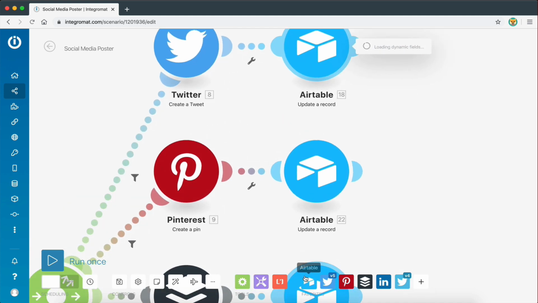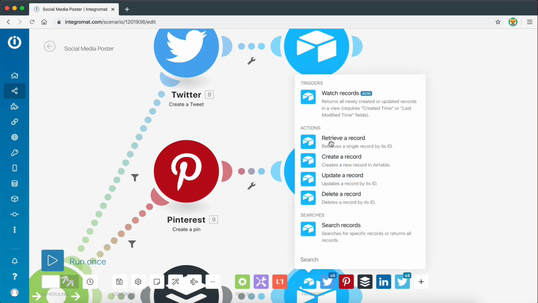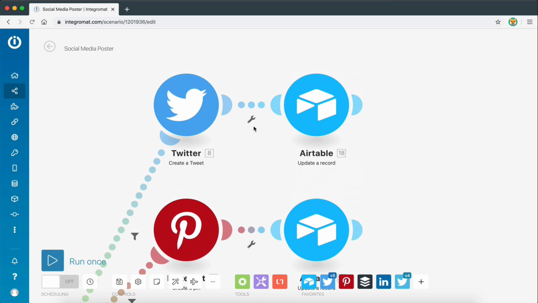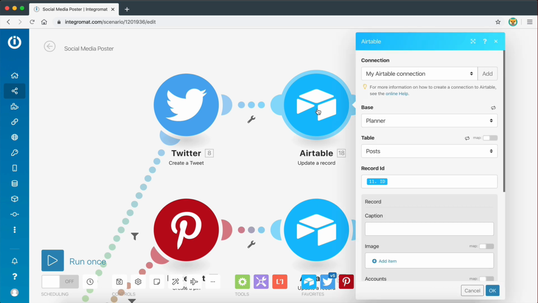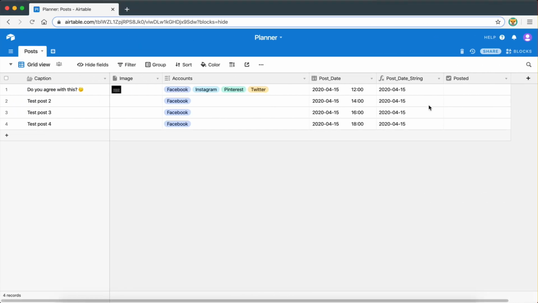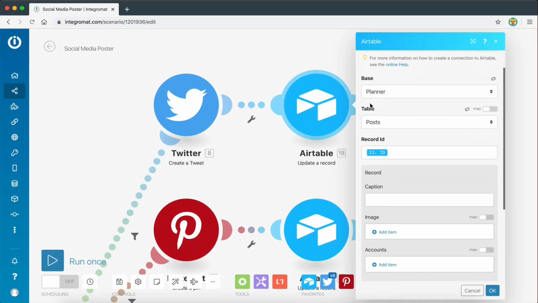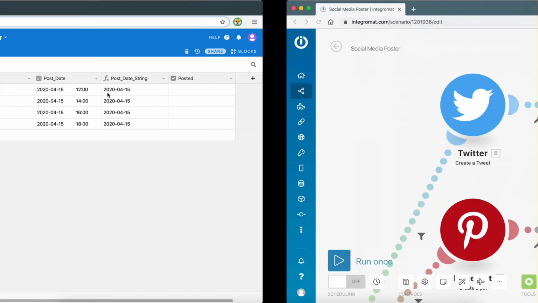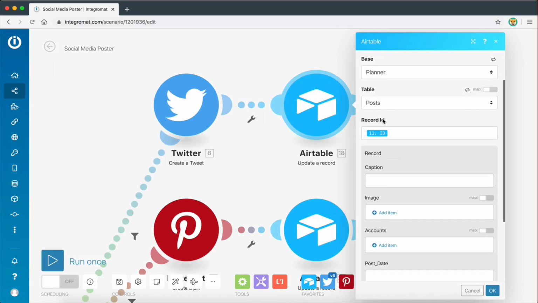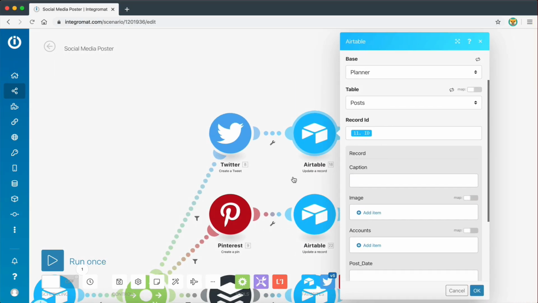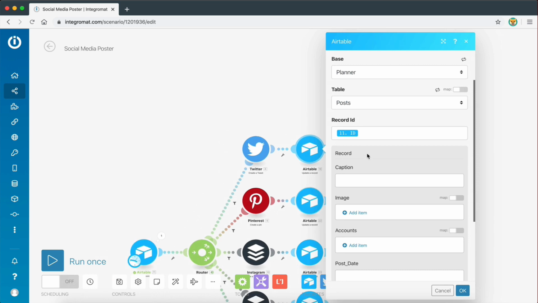So again, you go to Airtable and you select the update record module. You attach it right there. And what this module needs to do is basically tick the checkbox that says posted. So this thing right here, it needs to tick that. And the way we're going to do that is by selecting the table, so the post table, and then the record ID, we want to retrieve that from here, from this module right here.